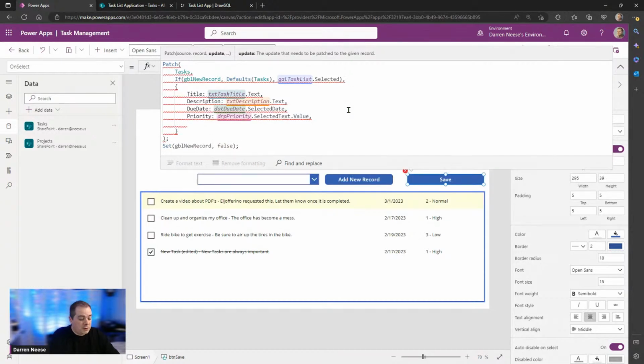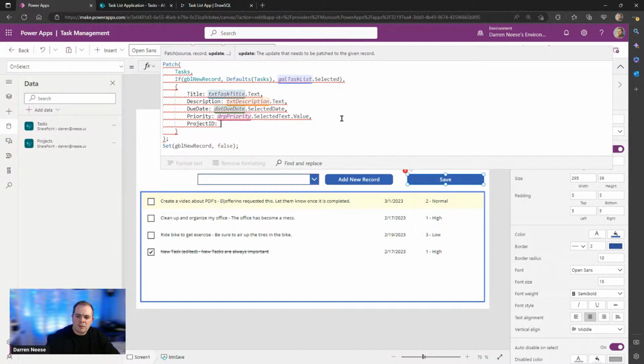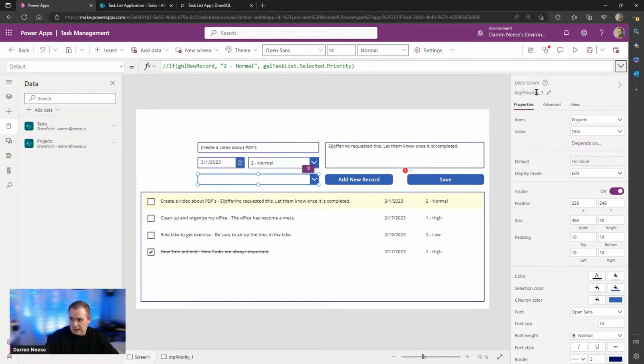Okay. So what I'm going to do is add in a column because we're going to specify another field here, project ID. Now we're going to reference this drop-down list. Now, because we're referencing a control in code like this, we should always give it a meaningful name. So I'm going to click on that drop-down list. Okay. I'm going to get rid of that coding window and I'm going to call it DRP projects. Okay.